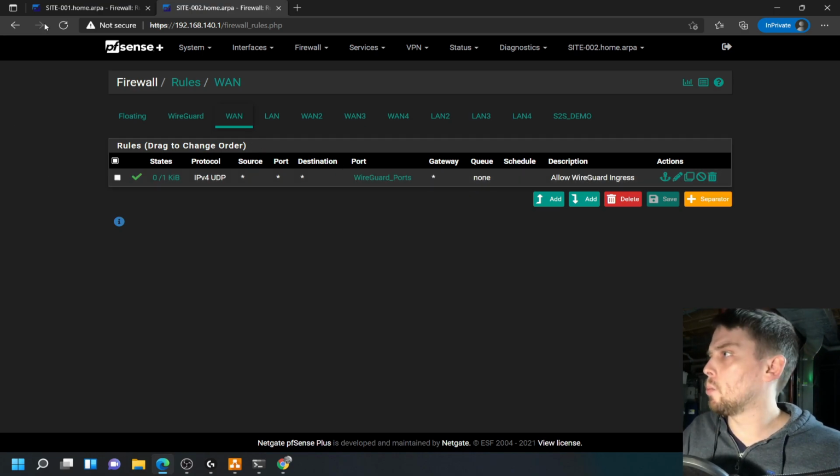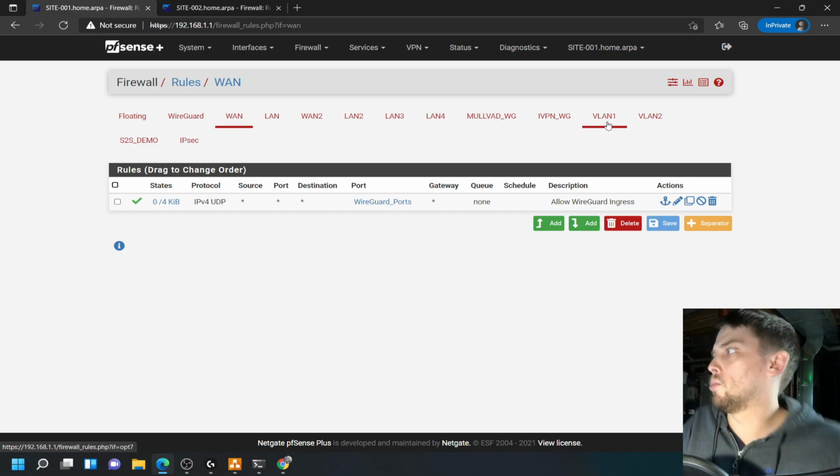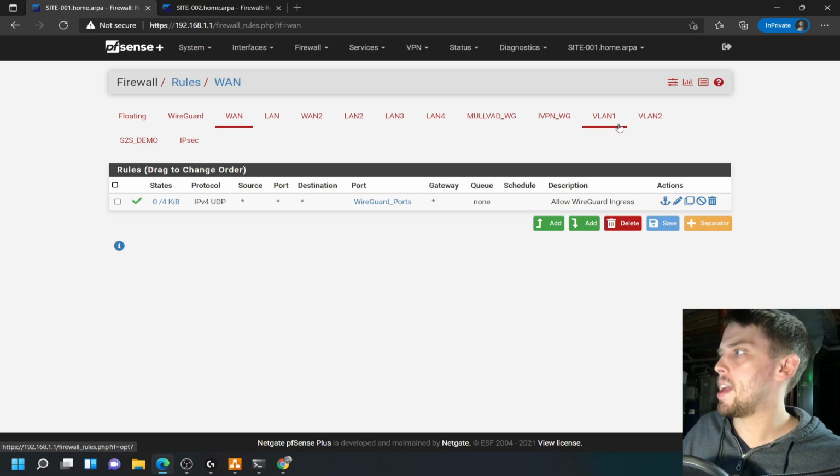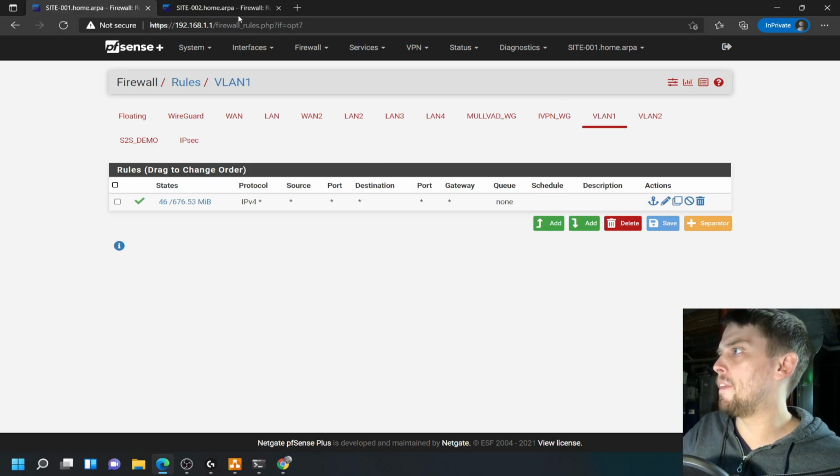And then finally, we're going to look at the rules for the LAN. Again, this is just a demonstration, so I like to keep things wide open, allow things, get things working, and then start to dial in the firewall rules. In this case, the LAN on site 1 is actually a VLAN.